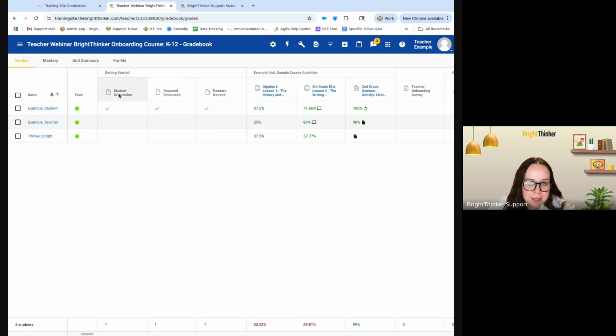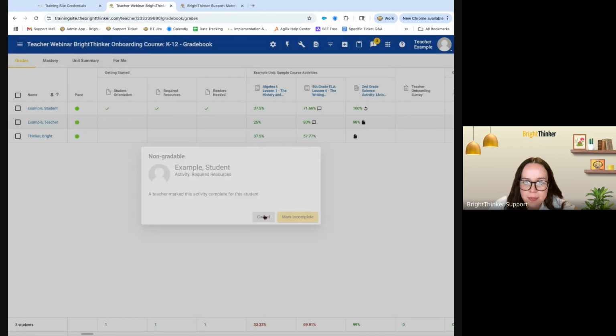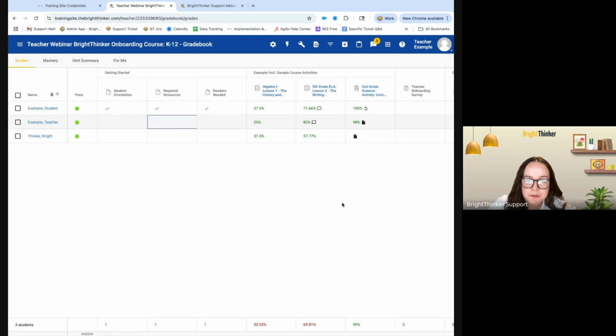So an example of this is the student orientation. You'll see that the first example student at the very top of the gradebook has check marks. This lets you know that they've successfully marked the activity as complete. And you can always click on the checkbox or in the blank box to see if they have or not. And in this example, it actually gives you the opportunity to mark that activity complete for them. You can either direct them to do it themselves, or you can do it on your teacher's side.